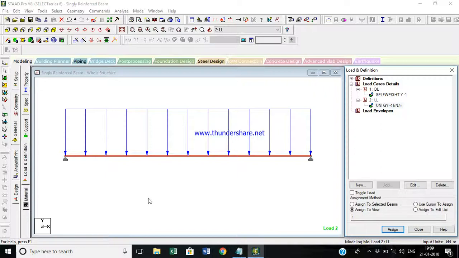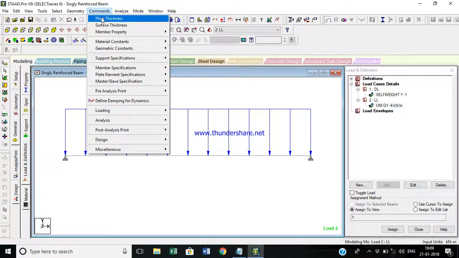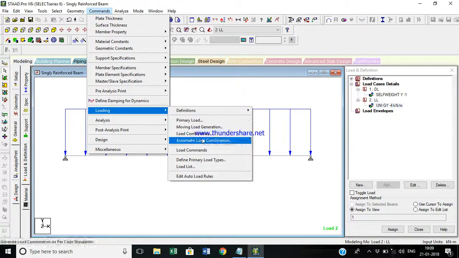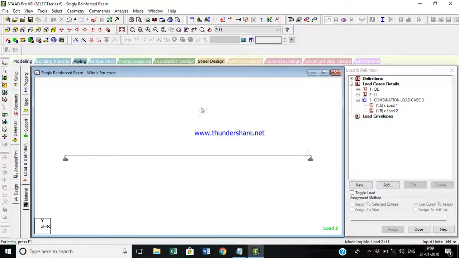Next, we need to create a load combination. So for this, go to command. Here under loading, we find the load combinations. Now just move all the load cases to the right hand side, and here I'll be defining the load combination with a factor of safety of 1.5. Add, close.